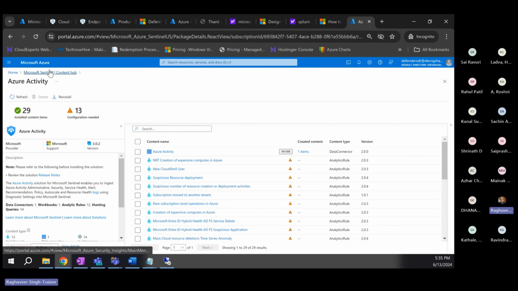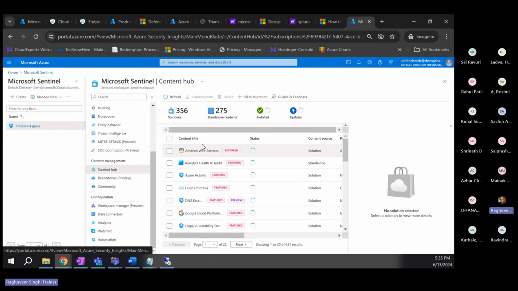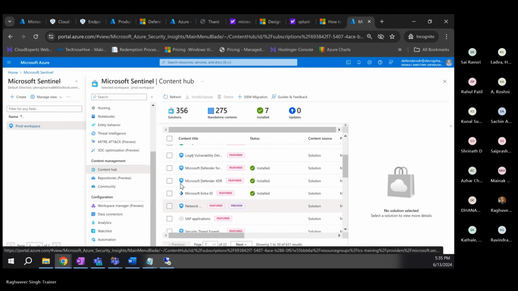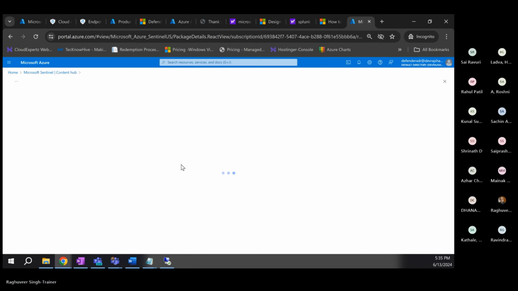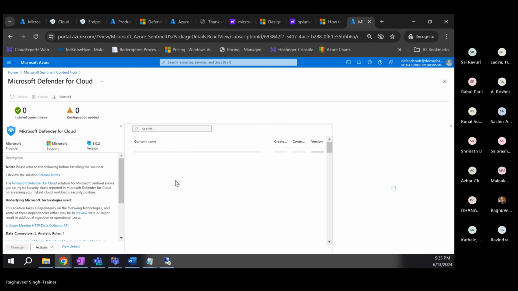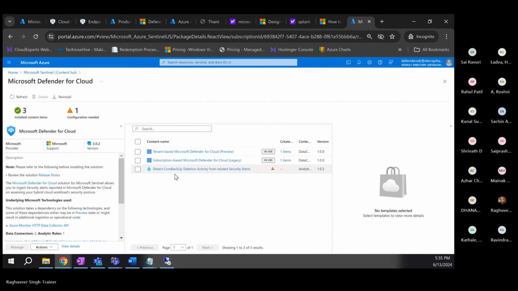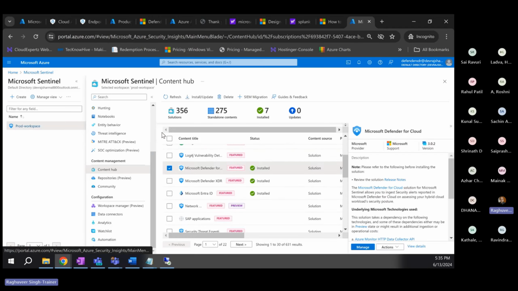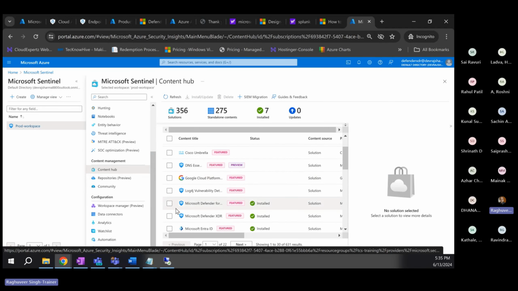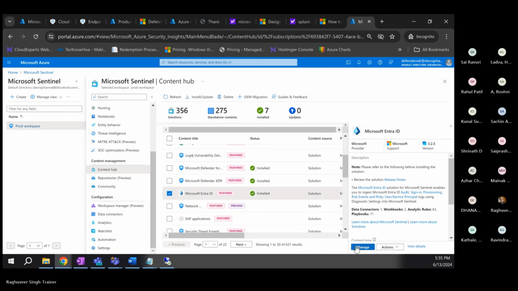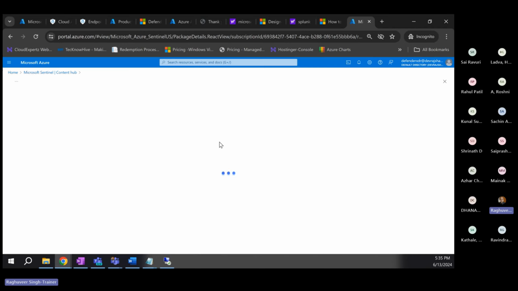Let's go to another. I just want to show you, for example, Microsoft Defender for Cloud. Manage. Now it has only one analytics rule, which is detect core backup deletion. So this is not the one. This is where we create default analytics rules. I'm saying we have very limited solutions installed. So I can show you some from Entra ID, because you have a couple of rules from Entra ID.